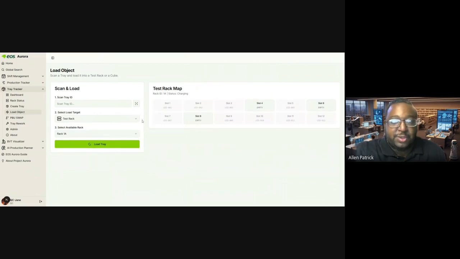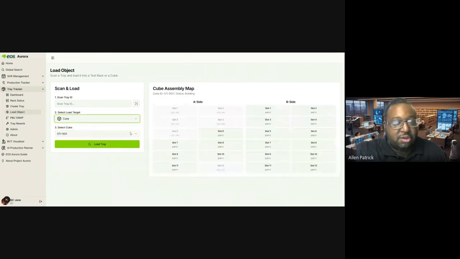Once we have a tray, we can load a tray to any racks, or we can load them to a specific cube. This is a cube select right here. As you can see, it shows the cube, and it also shows the point of process that cube is in, whether we're building it up or it is ready to be reviewed by the cube assembly team and whatnot.